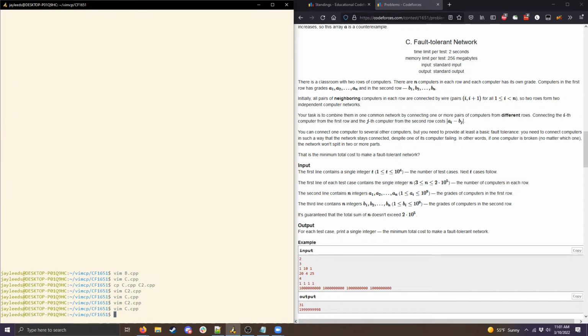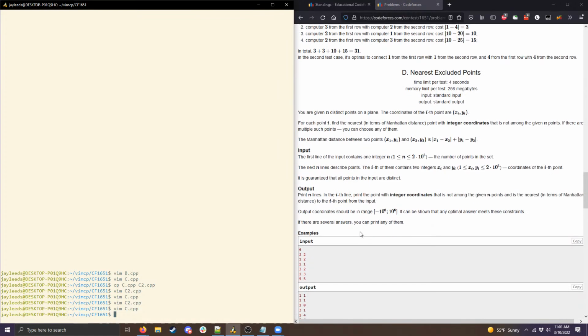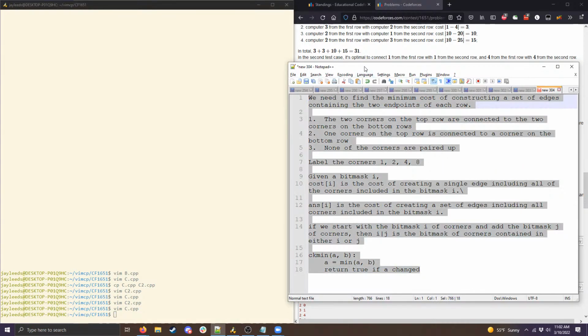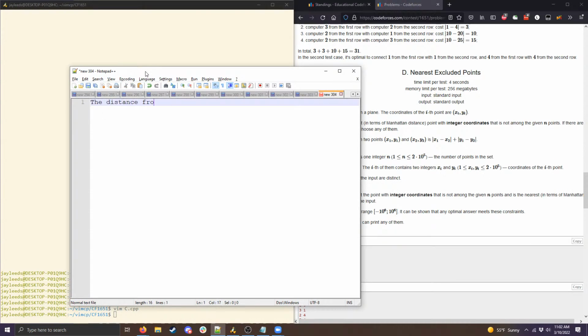All right, let's look at problem D now. So we have n distinct points on a plane, and for each point, we have to find the nearest point based on Manhattan distance with integer coordinates that is not among the given n points. And we can choose any point if there are several of them. And so, okay, the key observation here is that the distance from any point to the nearest excluded point is relatively small.